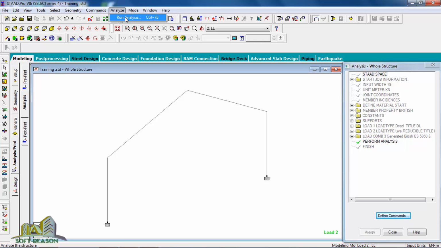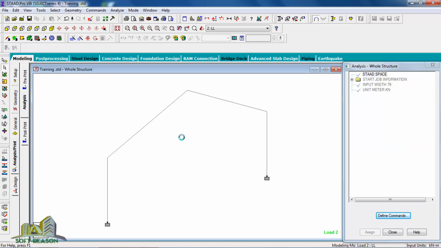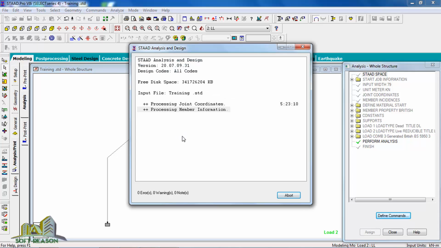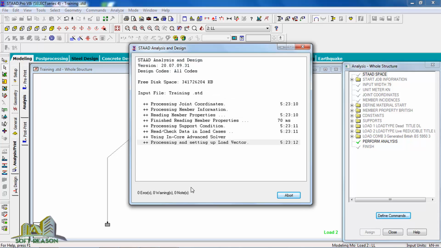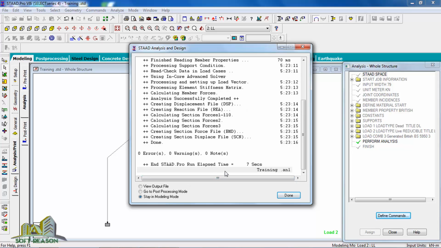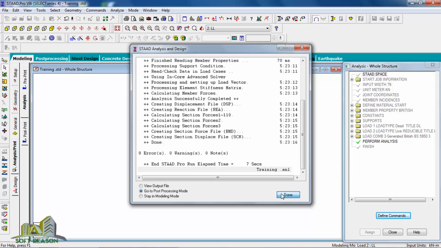You click on run analysis. You save the project, and then observe the project running analysis, checking for errors, checking for warnings, checking for notes. So the analysis is successful. You have 0 errors, 0 warnings, and 0 notes. So we want to go to post-processing mode. You click on post-processing mode and then you click on done.